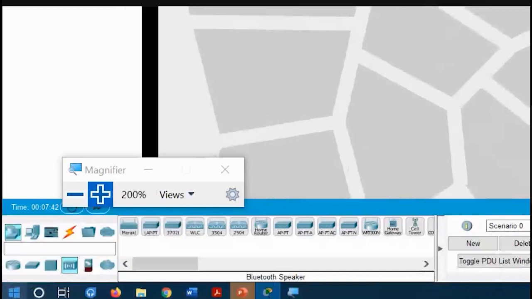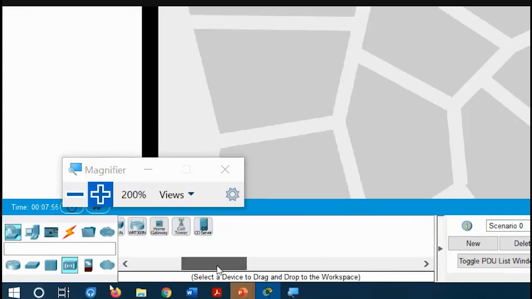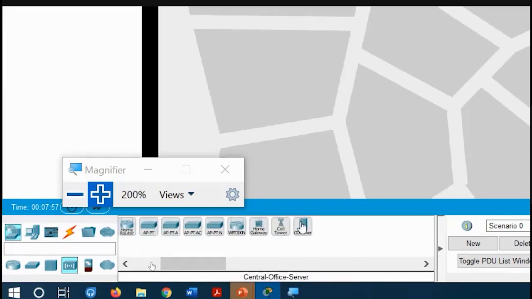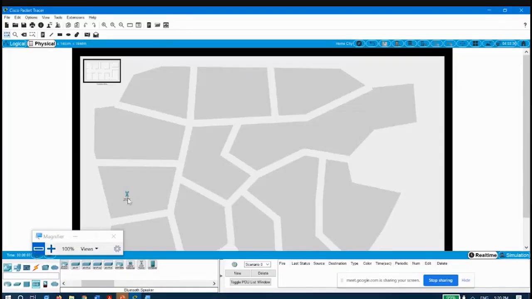Let me show you. So you have to first click on network devices. Okay, and if you click on network devices, you will first be provided the routers option. You have to actually migrate to this wireless devices. Once you go to these wireless devices, you will find a cell tower. Okay, so you have to get that cell tower and you have to place it at a particular location in this way. Okay, so let me take that cell tower to a particular part of the city.